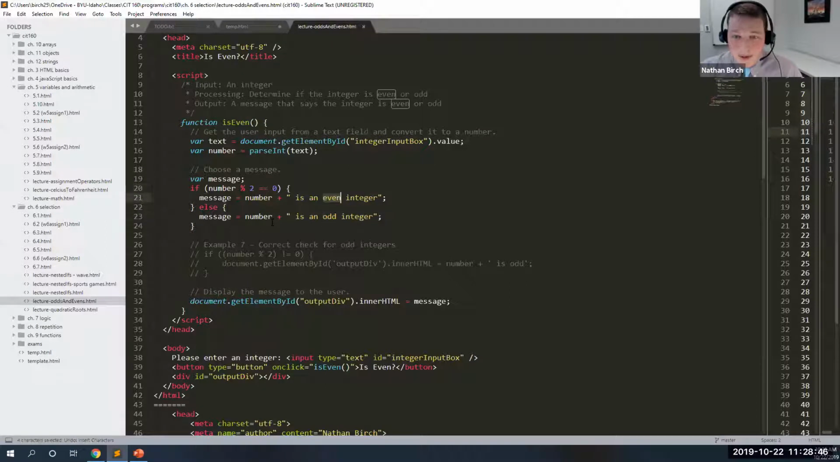But this is the most common way to see if a number is even or not. You just say number modulus 2. If that's equal to 0, then it's even. If it's not, then it's odd. But there's always more than one way to do it.